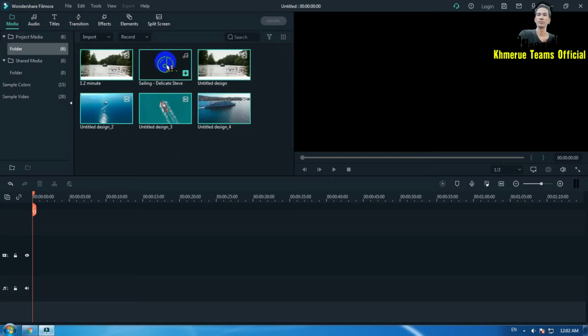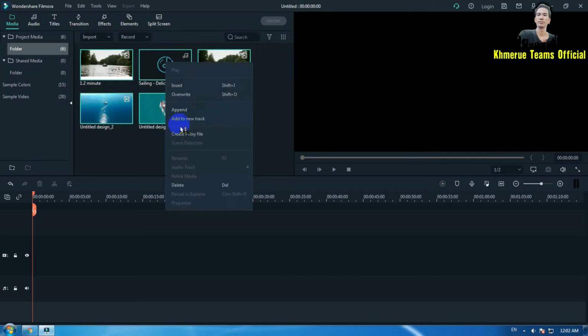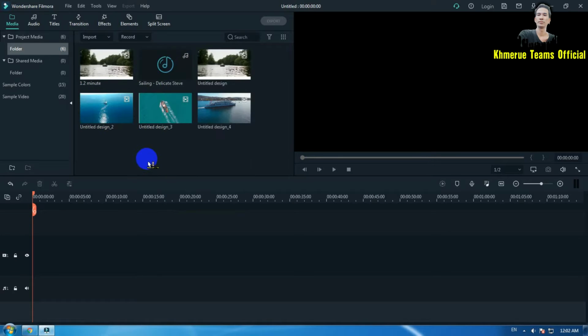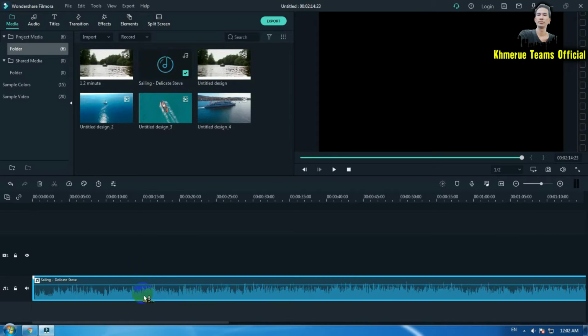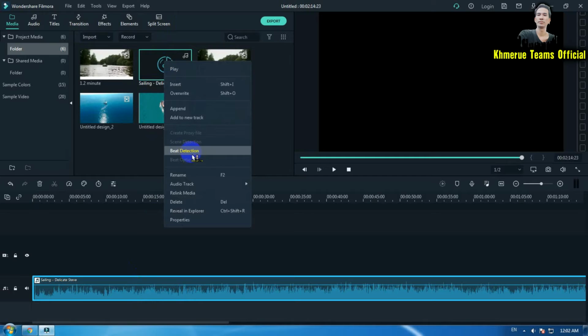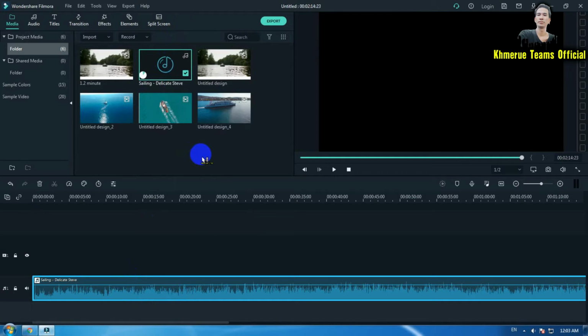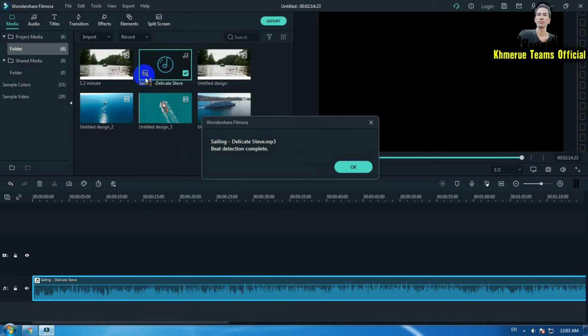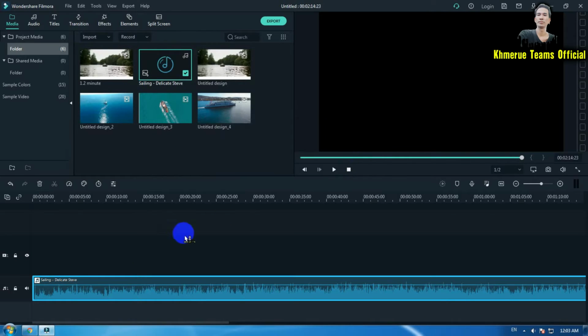To do that, you need to right click on the audio track to see the beat, without inserting it inside the timeline. So you need to drag it to the timeline first for Filmora X. Select it like this, and then find beat detection. You have to wait until the progress is completely done, and then click OK. And now delete this one.